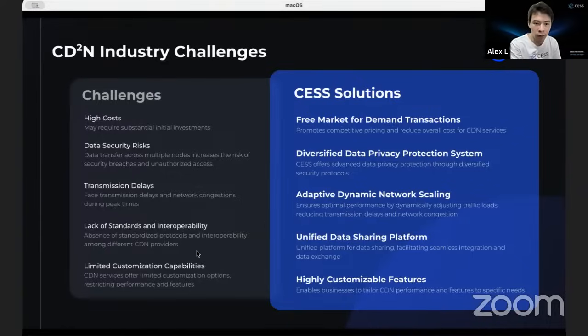So lastly, many CDN services offer limited customization capabilities, which restricts the ability of businesses to tailor performance and features to their specific needs. But CESS provides highly customizable features that enable those businesses to tailor CDN performance and features based on their specific needs.